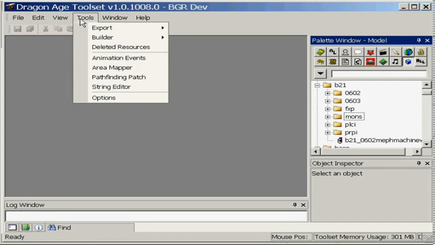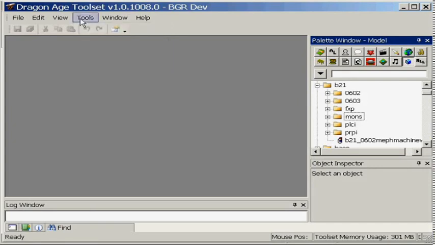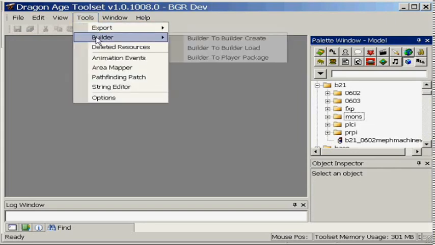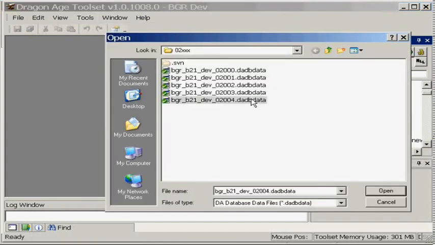So to get those in, you should have downloaded the DADB data file already. If you haven't, then get that from the non-live folder and go into Tools, Builder, Builder to Builder Load, and select the most recent DADB data. You do not need to import them all, just the most recent one.